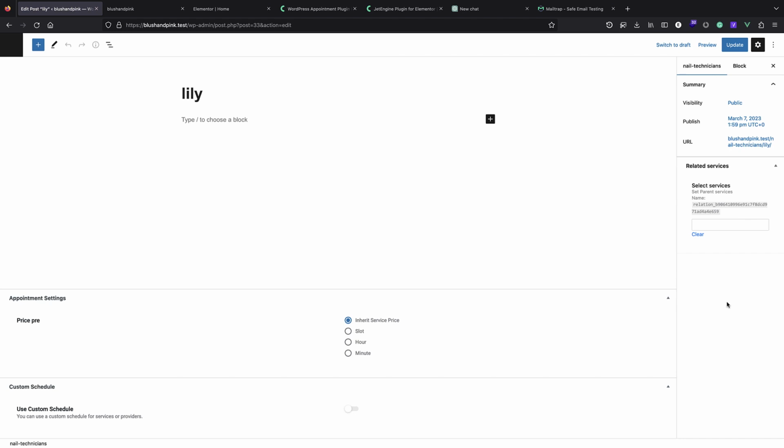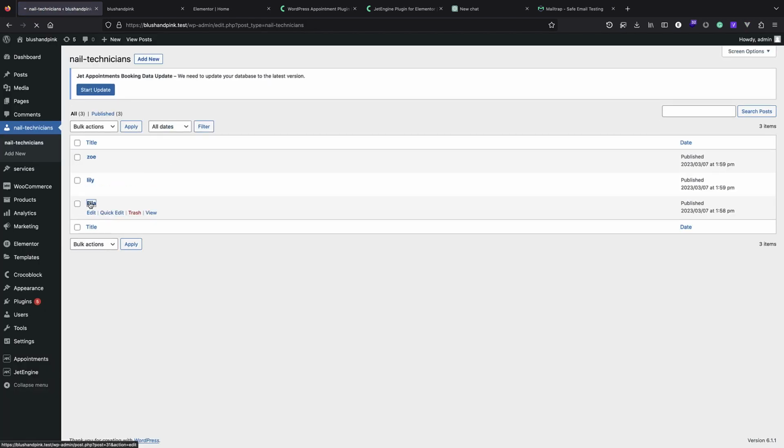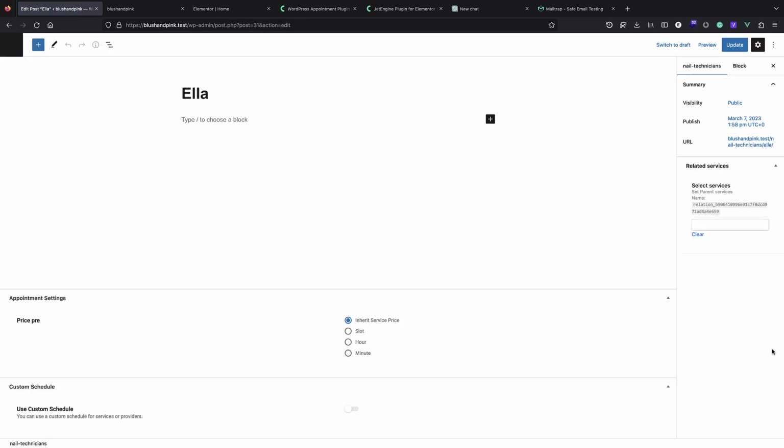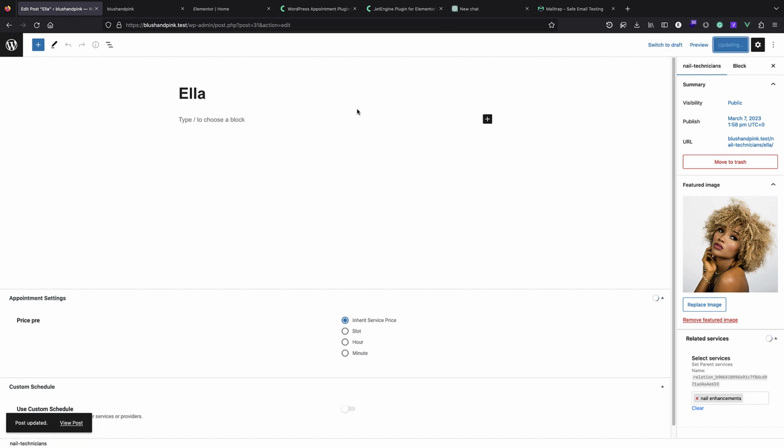So for example, Lily does all of them. So manicure and pedicure and nail enhancement. And finally, Ella only does nail enhancement. That doesn't make really sense, but Ella only provides nail enhancement at the time.